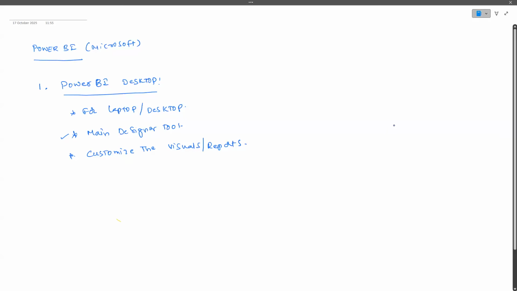Once I design the reports in Power BI Desktop, they are saved with the extension .pbix, guys. The extension of this Power BI Desktop file is .pbix. PBI stands for Power BI, right? It's nothing but the Power BI extension, the name of that particular file extension, guys.